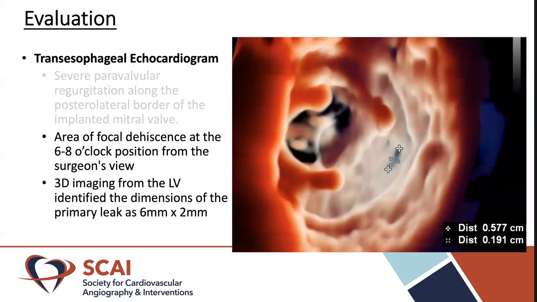To further characterize and identify the location, we used 3D imaging. This is an example of 3D TEE imaging using a software called Transillumination, which allows better depth and tissue characterization. These pictures allowed us to identify the defect location and then further characterize the actual size of the defect, which appeared to be approximately 6 millimeters by 2 millimeters.